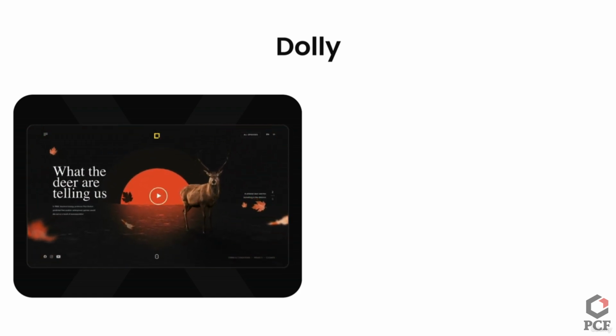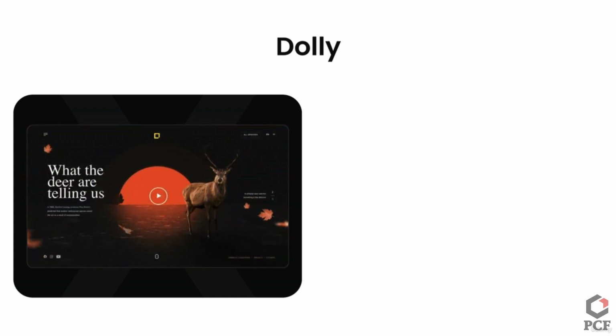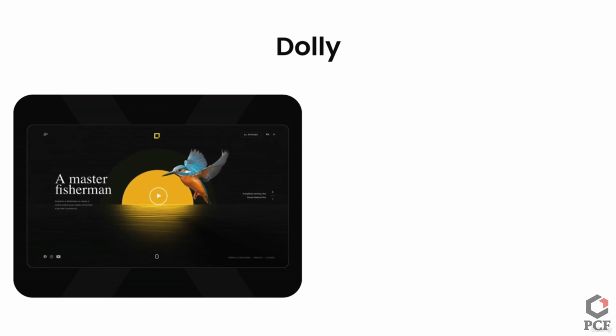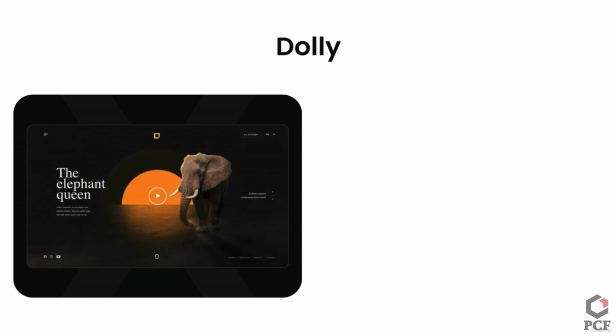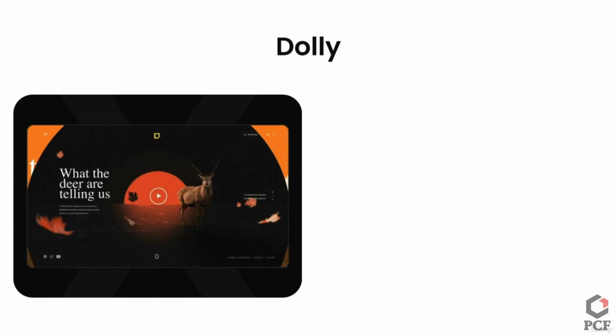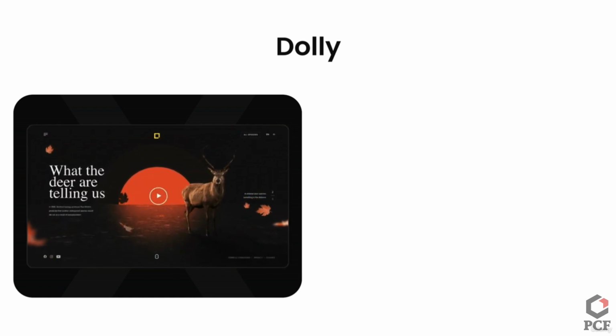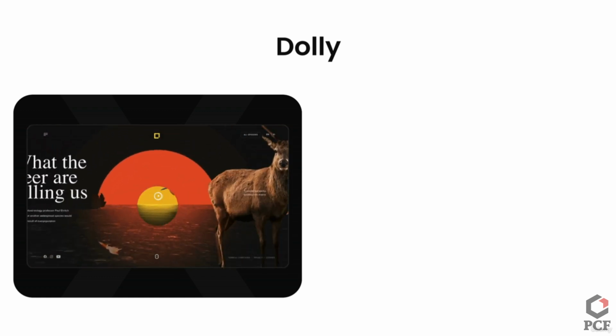Dolly occurs when the user's point of view gets closer to or further from a UI element. Imagine a person with a camera walking up to a flower just to get a closer shot. In this case, going through the different scenes. It's a nice, interesting way of scrolling.